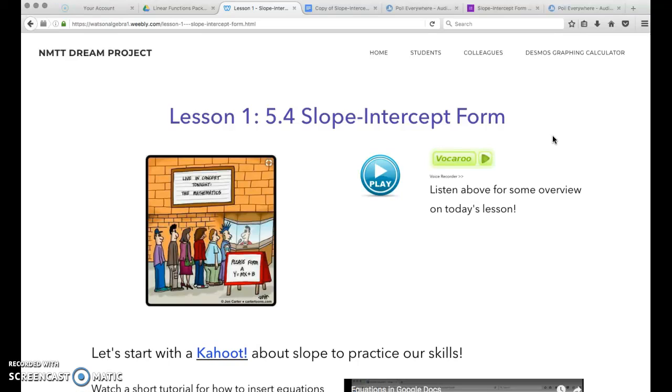I'm a creature of habit, and I like uniformity and routine. So I designed each of them to start the same way, and then as we get through the lessons, the activities are just a little bit different each day. So I included that picture again, just a little comic, kind of funny. "Please form a y equals mx plus b."